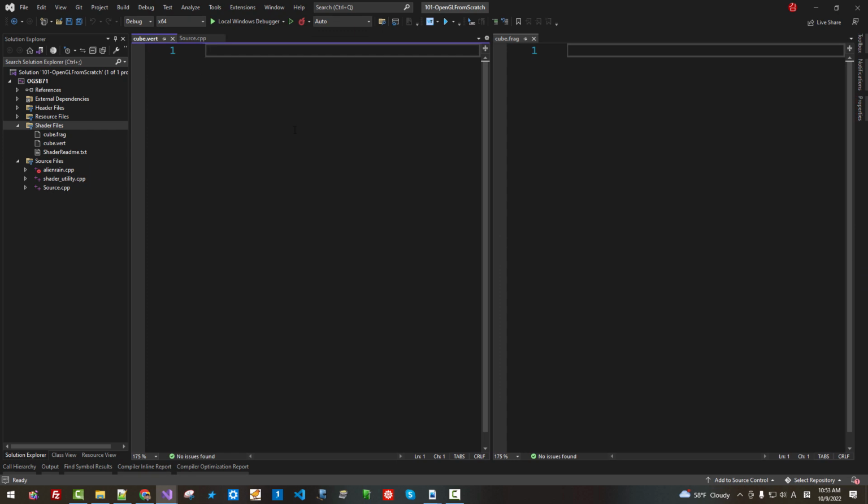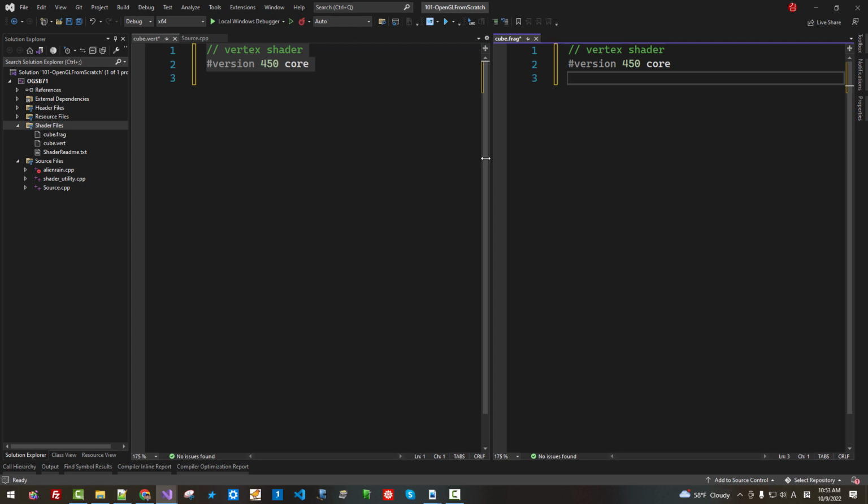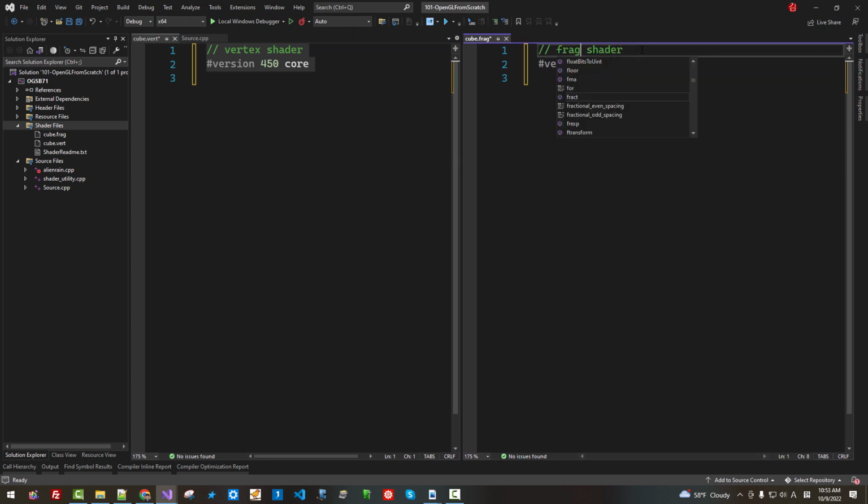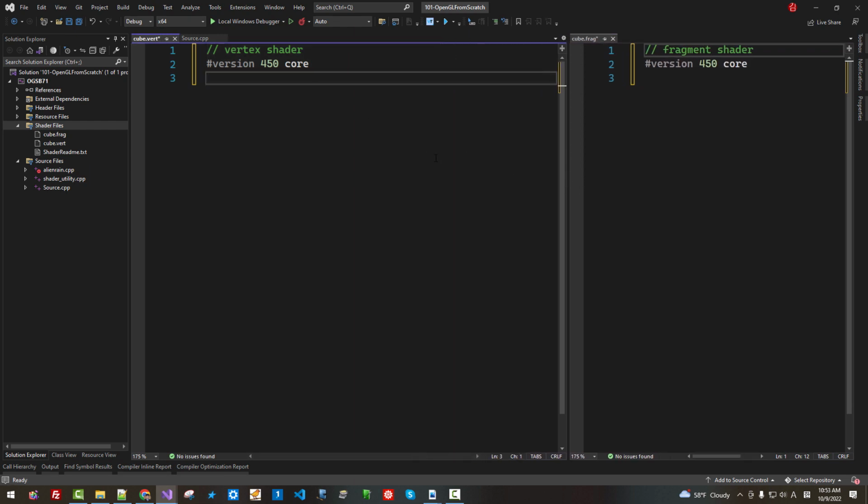I will arrange side by side. This is the vertex shader. Version 450 core. Copy. Paste it here. This is the fragment shader. In the vertex shader, we use uniform mat4 model matrix. Uniform mat4 projection matrix.